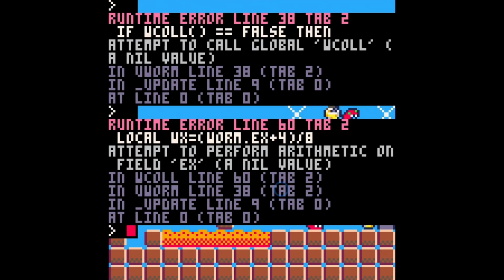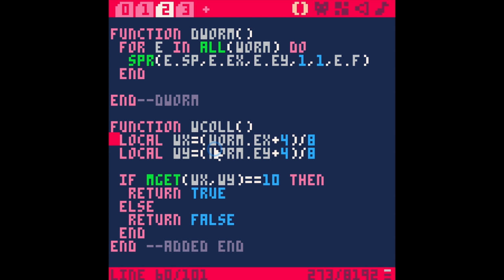Save, run. We got lots of things happening here. Okay, WX is worm.ex. Yeah, because this needs to be inside of a loop. So what we're trying to do is break this all out into its own function. And what we're going to have to do is either not do this in its own function, or we're going to have to put this worm.ex into an argument that we actually send to wall collision.